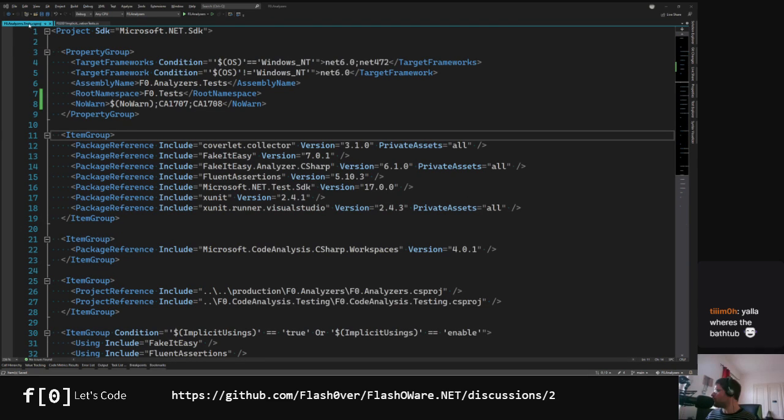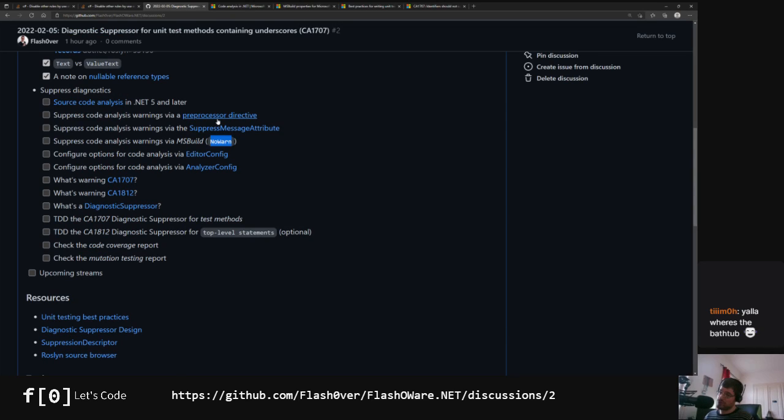Now there are 2 more well-known files that the .NET SDK is aware of. It's the editorconfig and the analyzer config. And via these 2, we can now control the severity. So in the previous 3 examples, we had a preprocessor directive, the SuppressMessage attribute, and the NoWarn. We can suppress a warning entirely, but we cannot change the severity. Via editorconfig, we can do that.